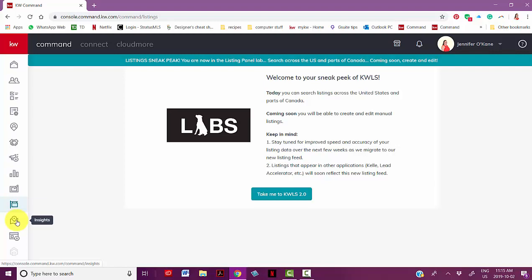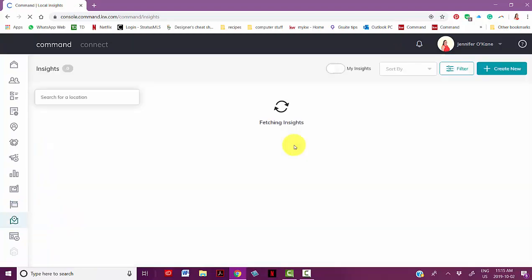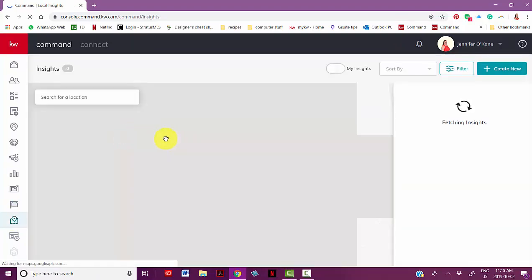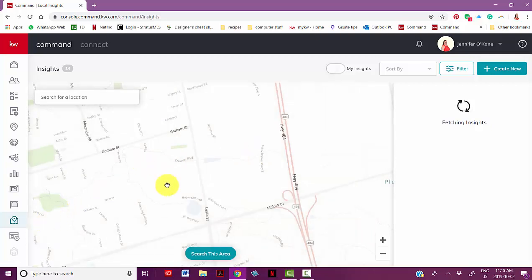Then we have insights, which is local insights in the neighborhood that you can use. You can take pictures of things in the areas you work in and upload those insights to help set yourself apart as the expert in a particular area.